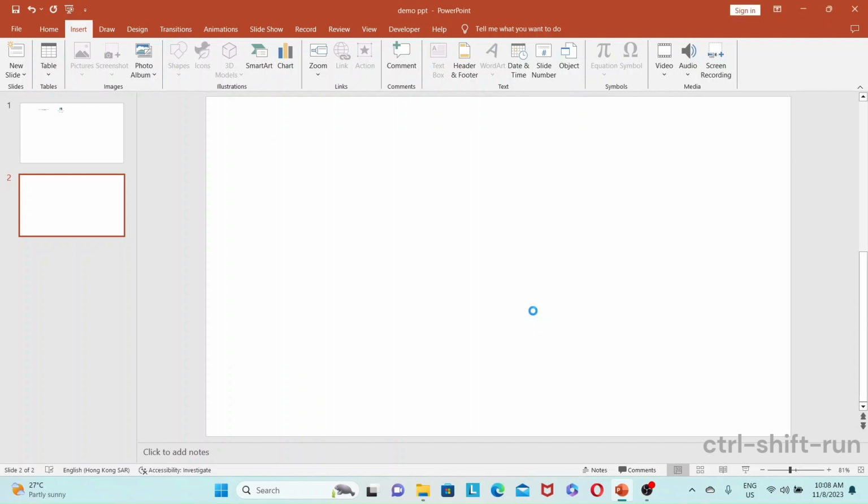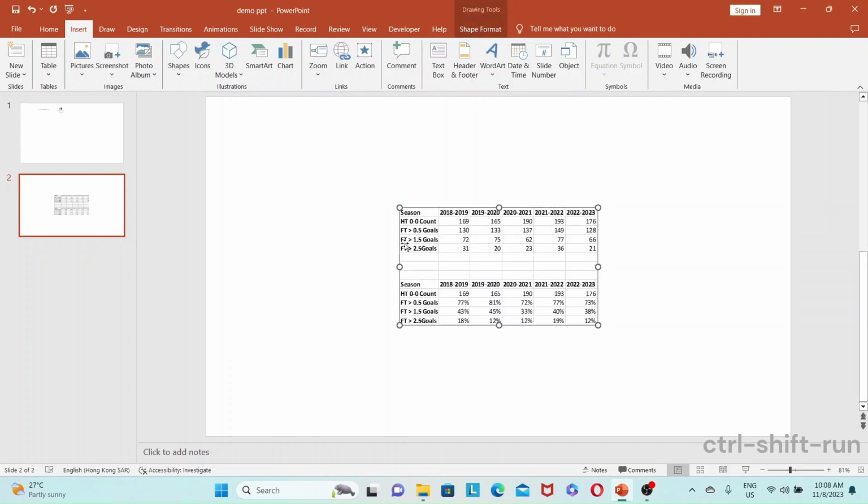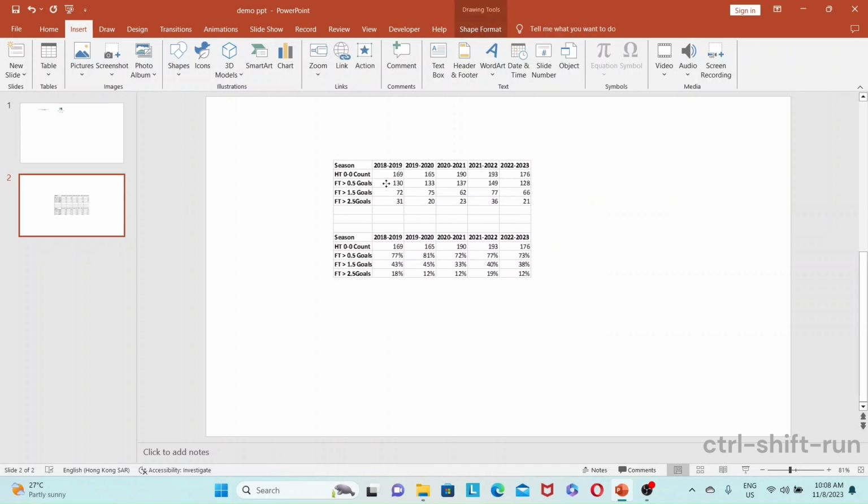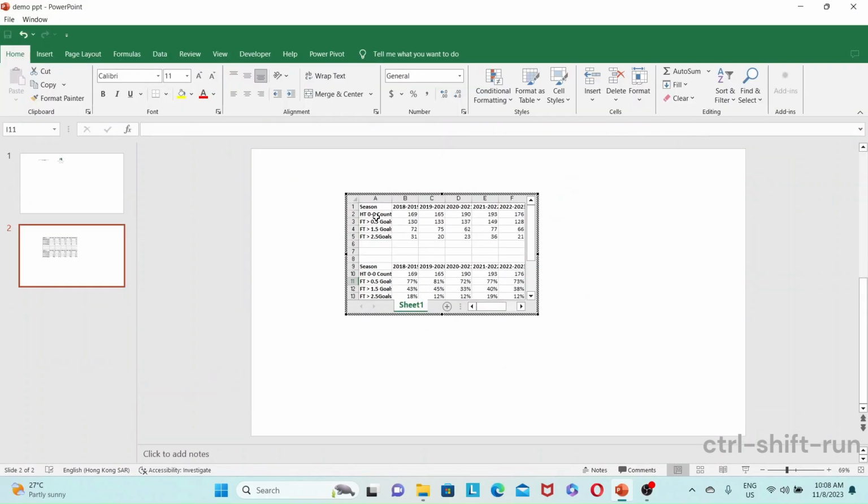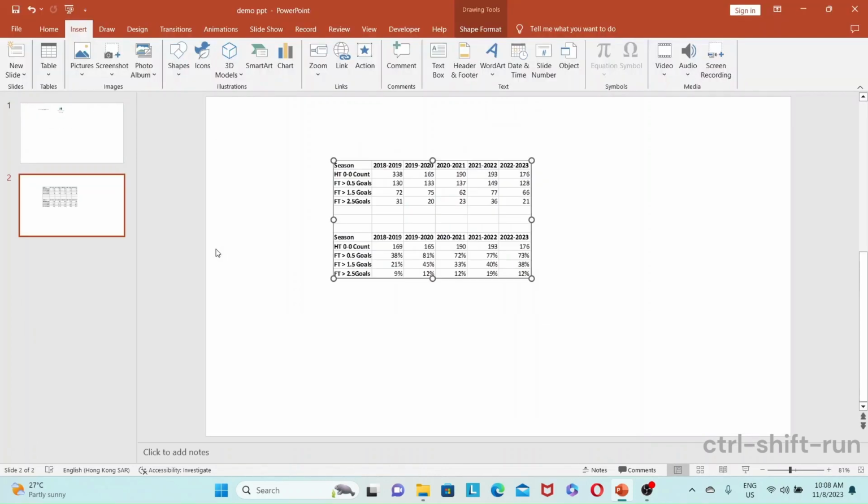So let me just select that unlinked first to show you. What this does, it will embed the data that you can then edit like you would any Excel spreadsheet. So equals 169 times 2. Then if we go out, we see that the change has been made.